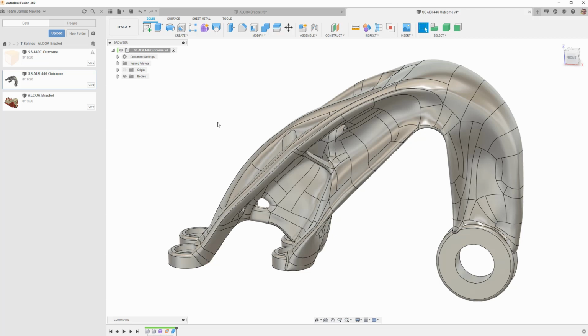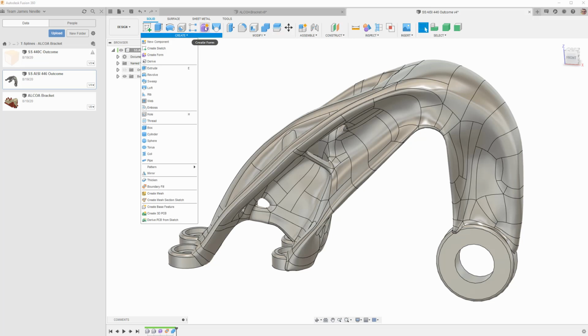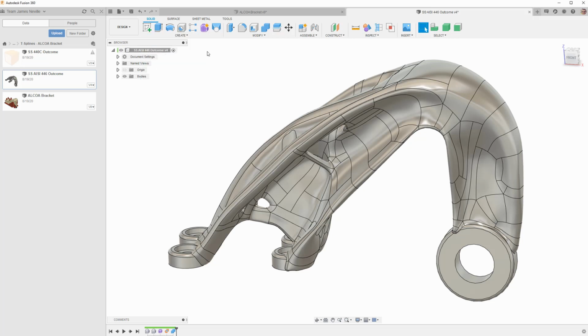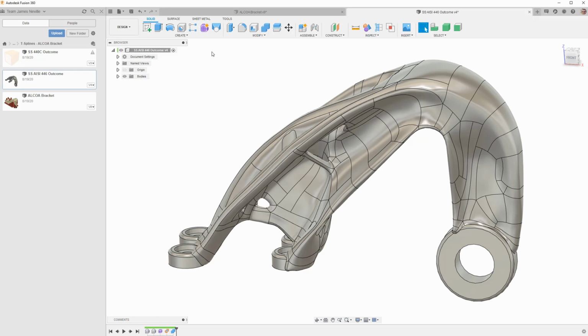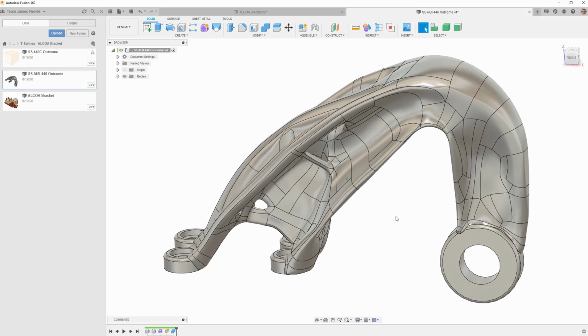One thing I'm not going to get into today is just general creation of forms. There's a whole different tangent of training material and tips and tricks on just creation. I'm going to focus primarily on editing or massaging an already created form body or T-spline body. So let's go ahead and look at that now.